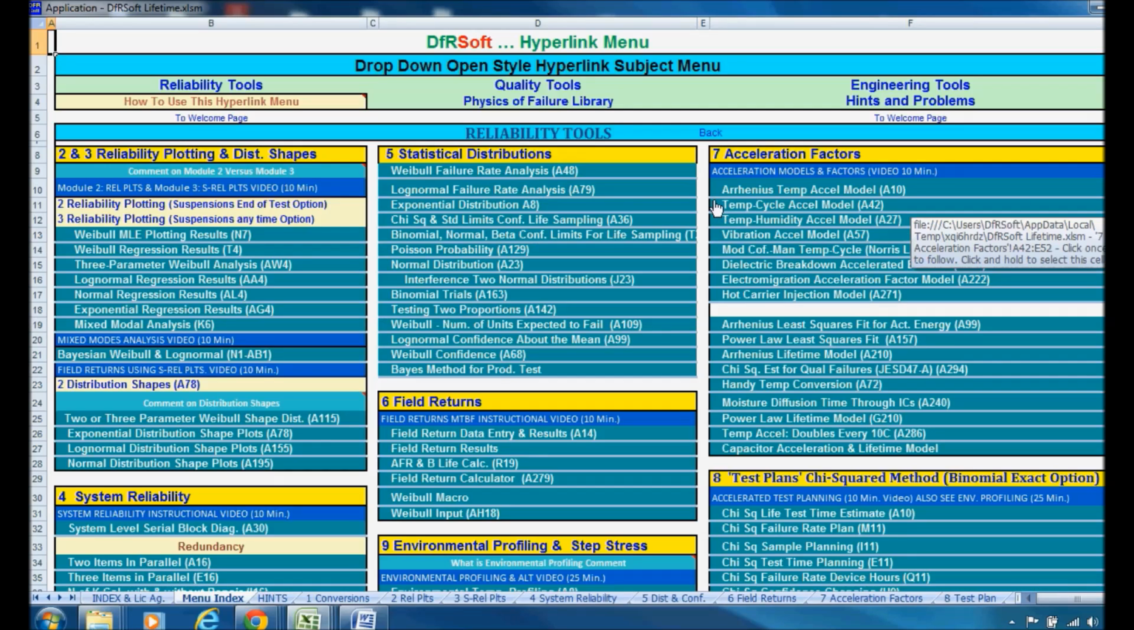The first thing you'll notice in our open style menu is that all the modules are numbered. The reliability plotting is in module 2 and 3, and that corresponds to the tabs down below. So you can tab over or hyperlink over to any of the modules.